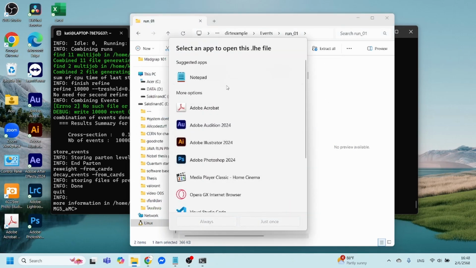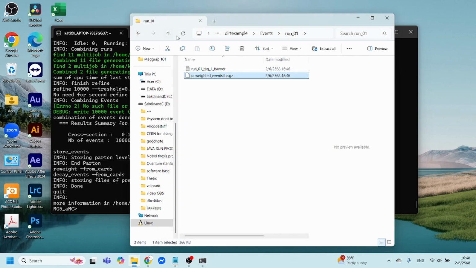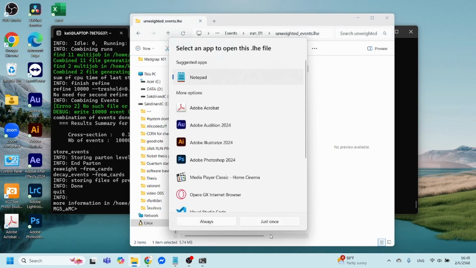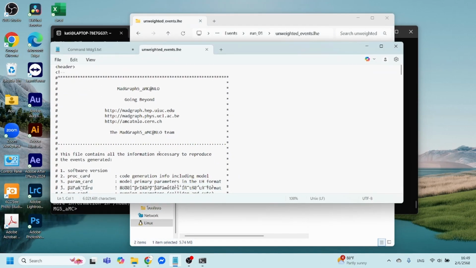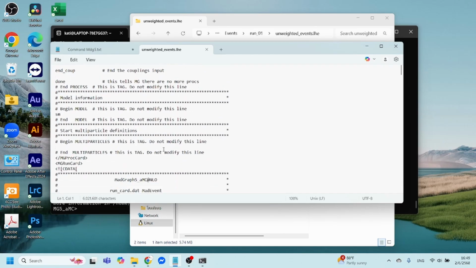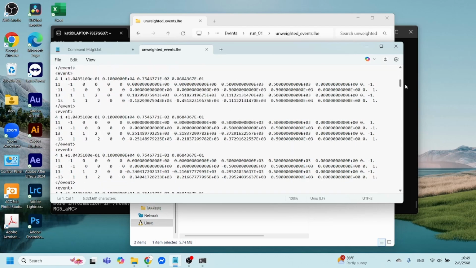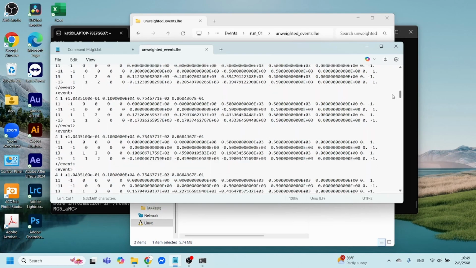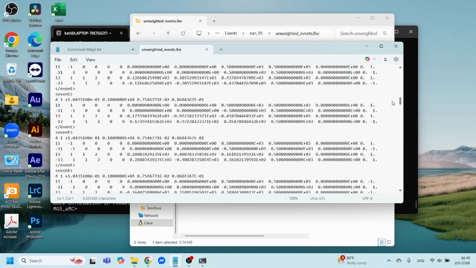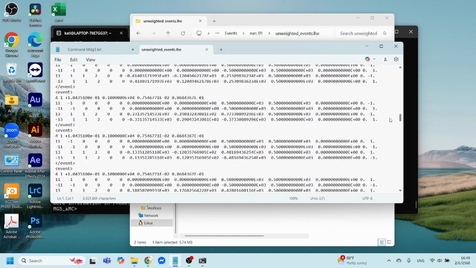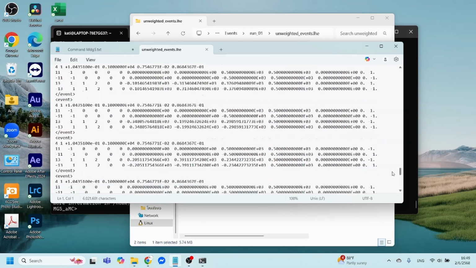Extract. You can ignore this. Now you have to reload it again. And as you can see, you have an unweighted_events.lhe. You click into it and here we go. The result file. You can open it up with Notepad and this is the result of the event that we have studied. And you can use this data in Python or ROOT or Geant4 for data analysis.